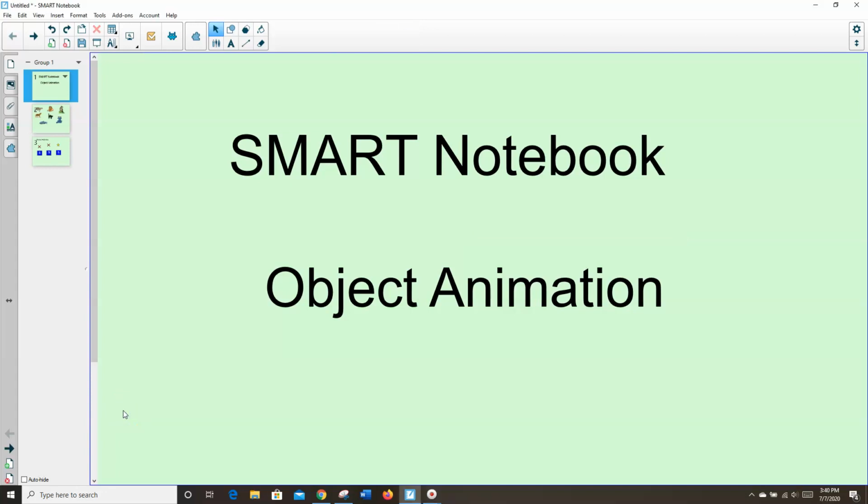Hi everyone, this is a video on how to use the object animation feature in your Smart Notebook software. These are the fun bells and whistles that draw the interest of the students and make them pay attention. That's one of my fun effects to get the kids excited and see what's going on.